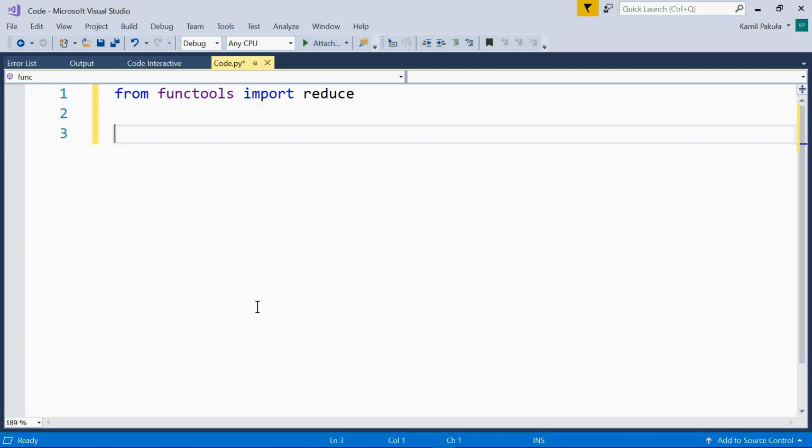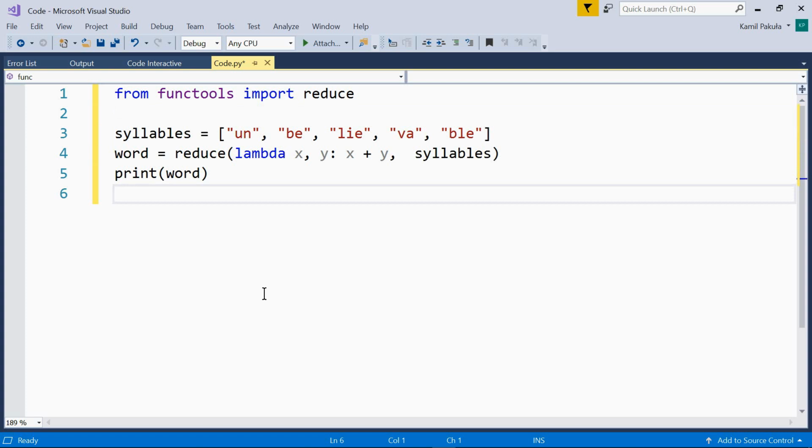Here's an example with a lambda function that concatenates the strings in the iterable, in the syllables list. So, the function is x, y, these are the arguments, and then the two arguments are concatenated. So, x plus y, un plus b equals unb. Then unb plus le, unble. Then unble plus va, unbelieva. Then unbelieva plus ble, unbelievable. So this is what we should get.